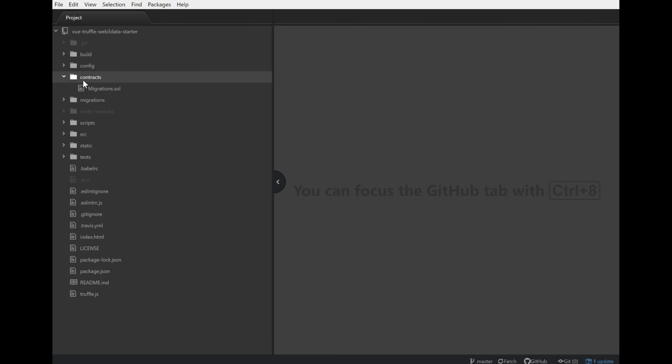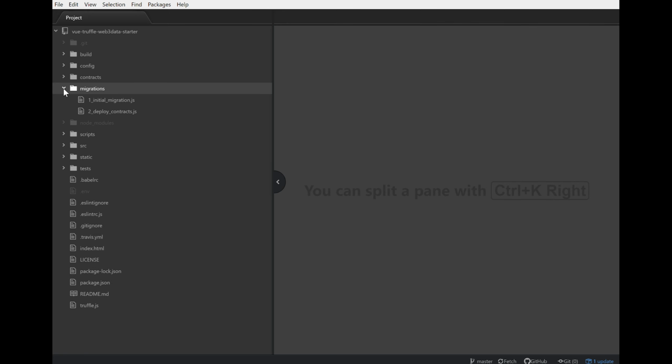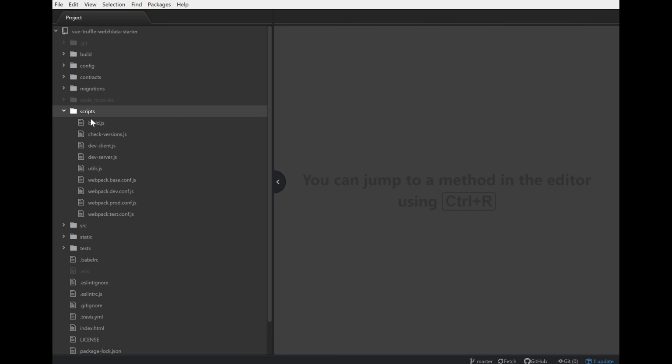Contracts folder. Again, this is a part of Truffle. This is where your smart contracts will go. The migrations folder, a part of Truffle. This is where we'll have our migration scripts. Node modules. These scripts are used for configuration and for building. You can ignore that for the most part.